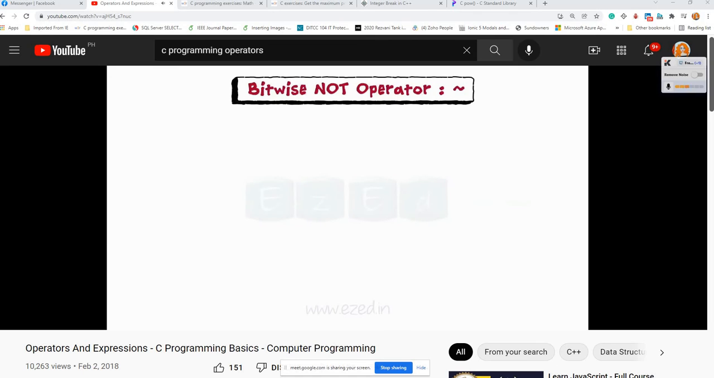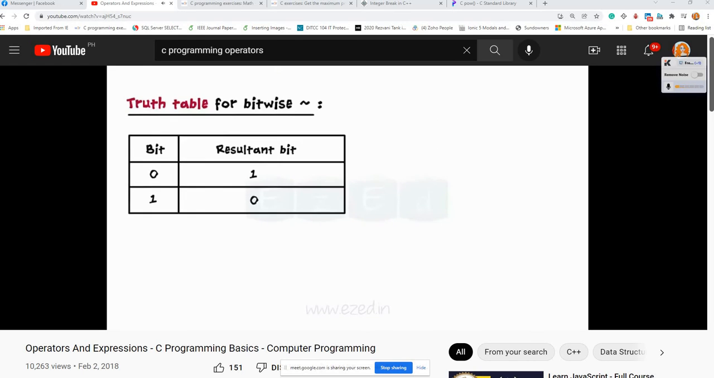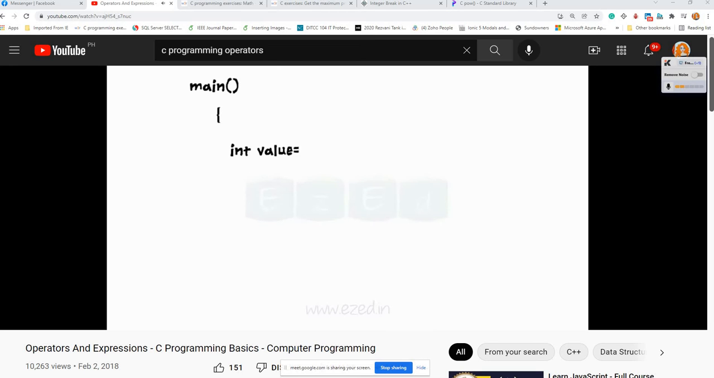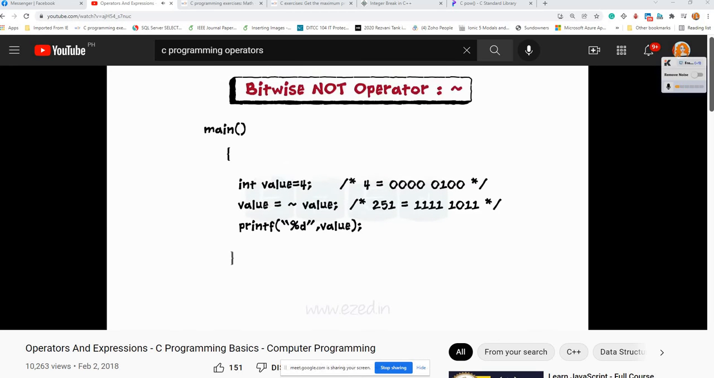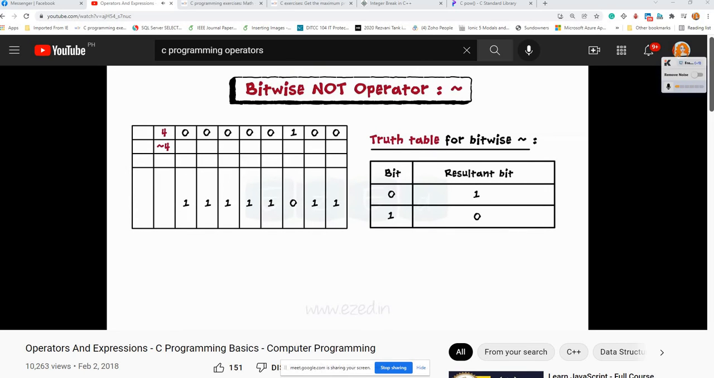Moving on to the bitwise NOT operator. This operator is unary, that is, it requires one operand and has the effect of flipping bits. Its truth table is as shown. The example here performs a bitwise NOT on decimal number 4. The resultant is obtained as follows. We get the output as decimal 51.